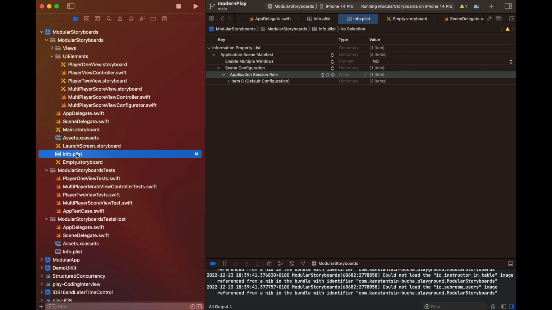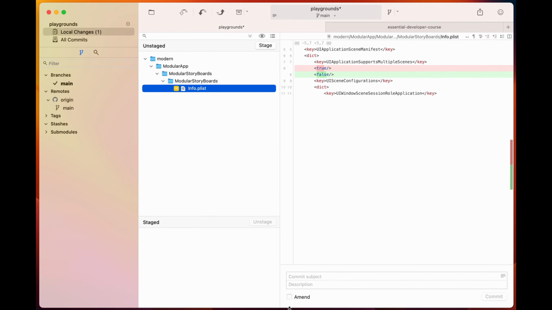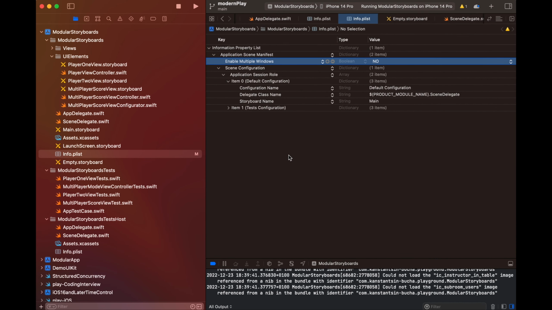Here you see the Info.plist without any modification. And notice there is enable multi-window setup, no, and the application session role has only one item, the default configuration. Obviously we should have two items here. Okay, so let's add an additional item. Okay, will it help? Let's check.